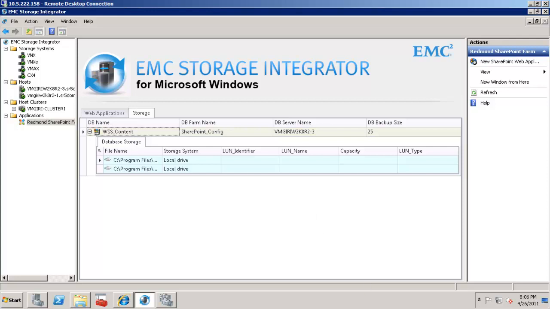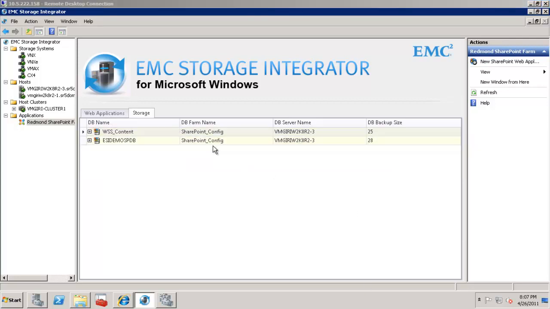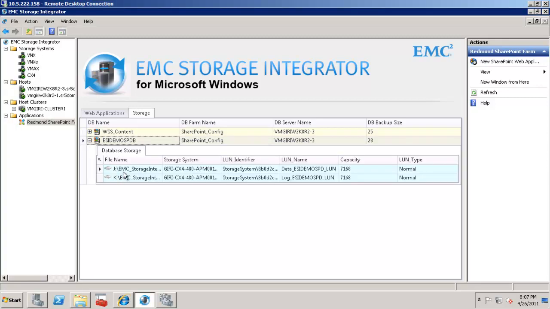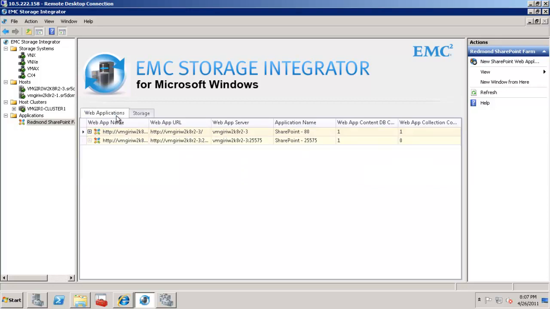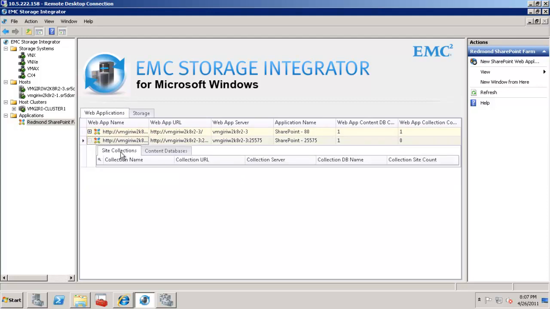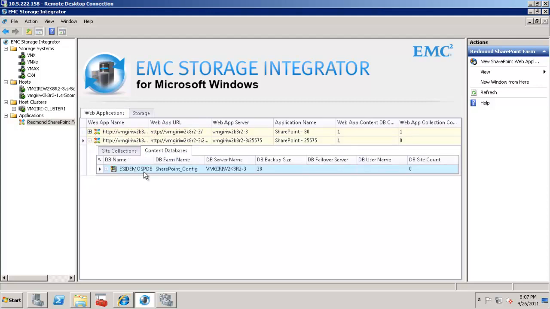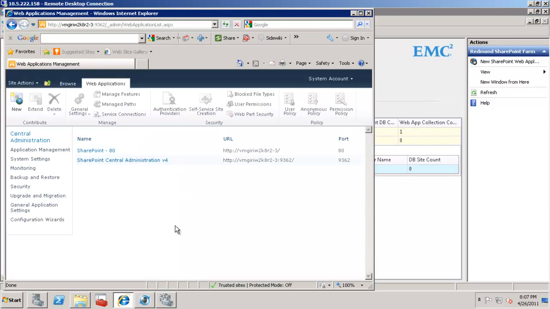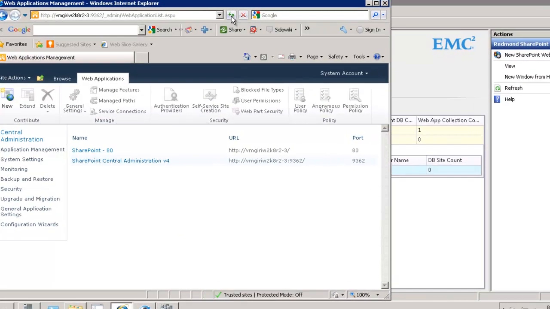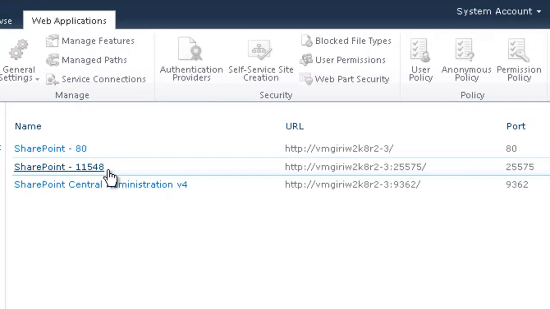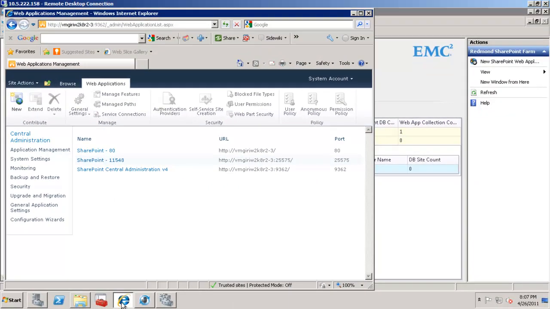So let's go ahead and look. On our storage side, we've got the new database name. Look at the details. We can see that the specified drive letters are there. If we go to the web application, we've got our new web app. We can look at the information again. It's using the database we need. And if we go into SharePoint, we refresh, there's our database, our SharePoint site. So all very easy to use wizards in ESI.